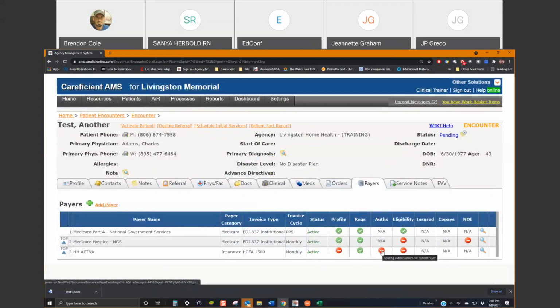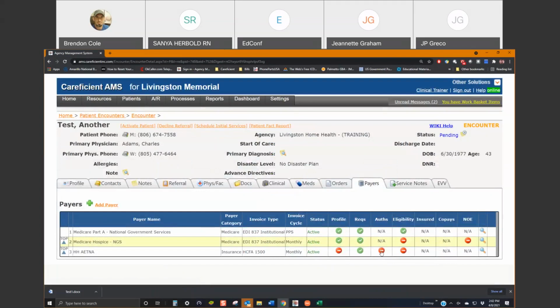Okay, so this one requires auth. For the authorizations, you're going to see this little auth column, and you'll end up seeing a bubble here. If the payer doesn't require it, it's going to say NA. If the payer does require it, you'll see the little bubble here. If it's red, it's missing information. If it's green, that means everything's good to go, and you don't have to address it.